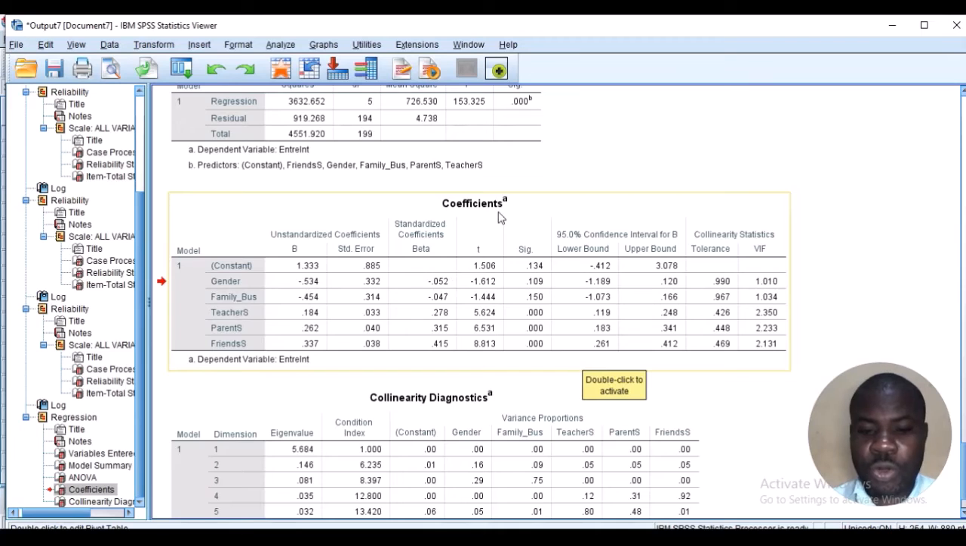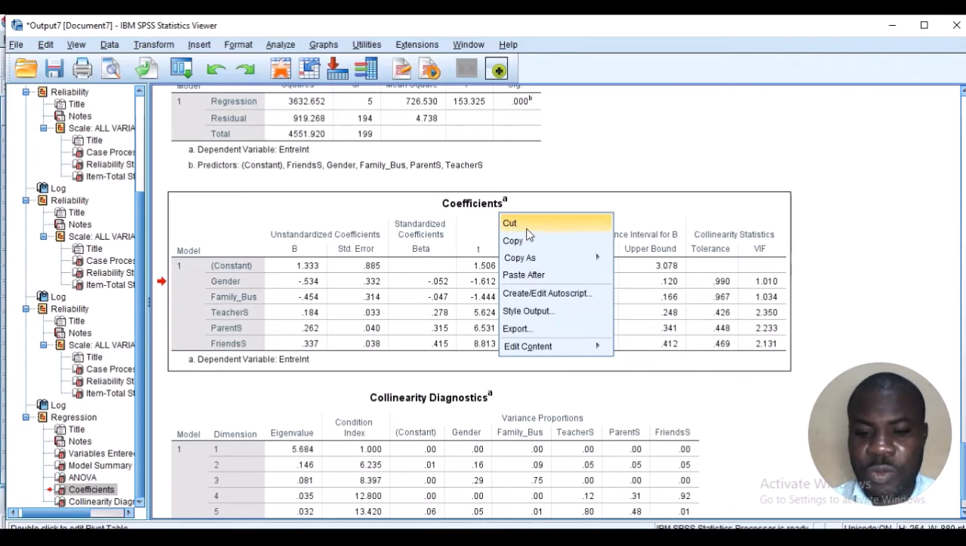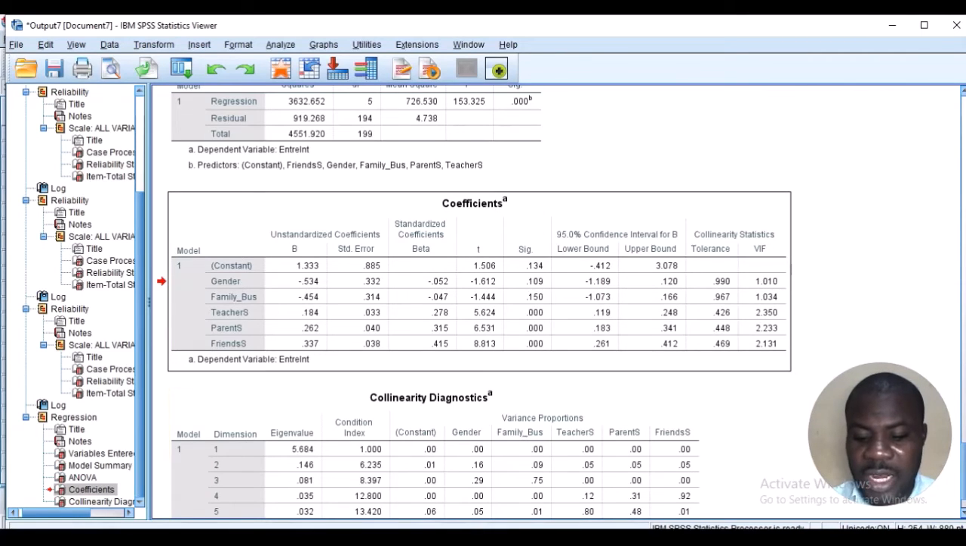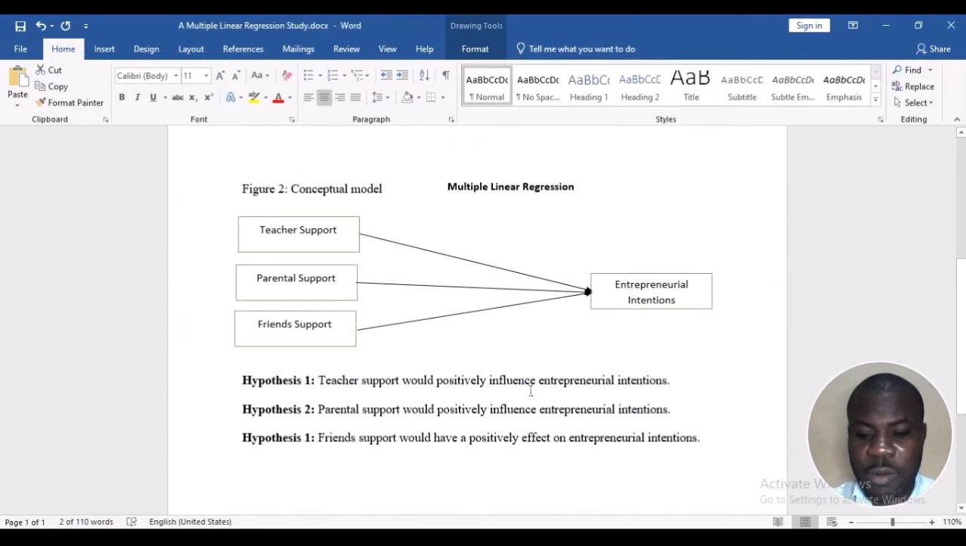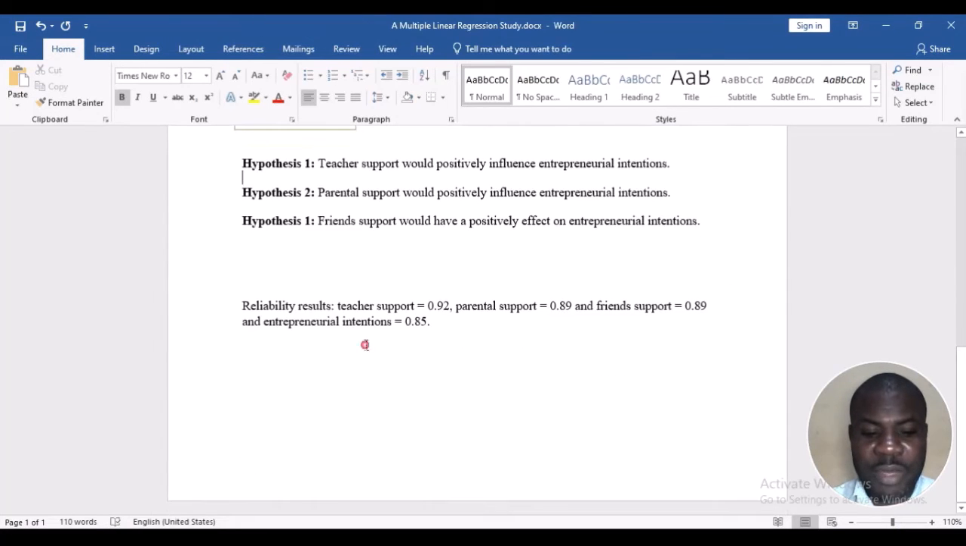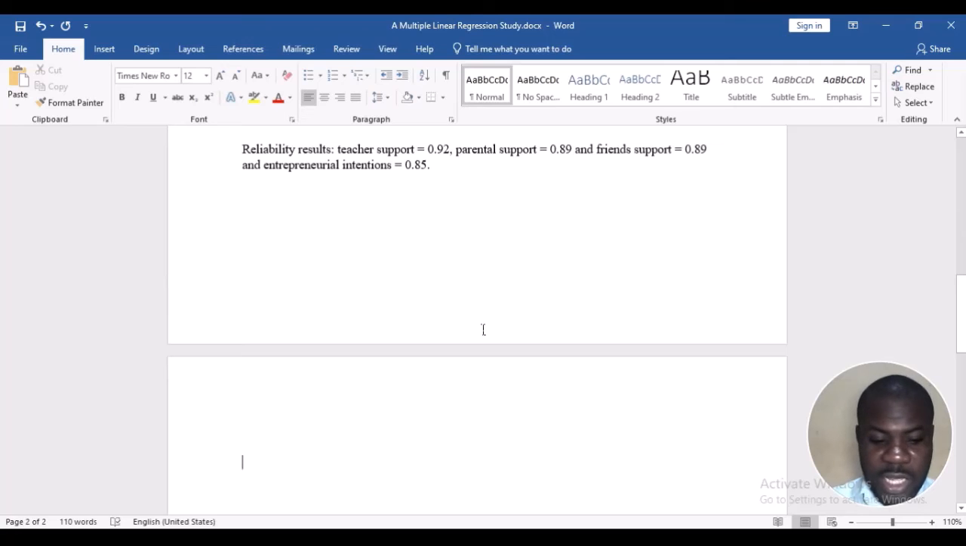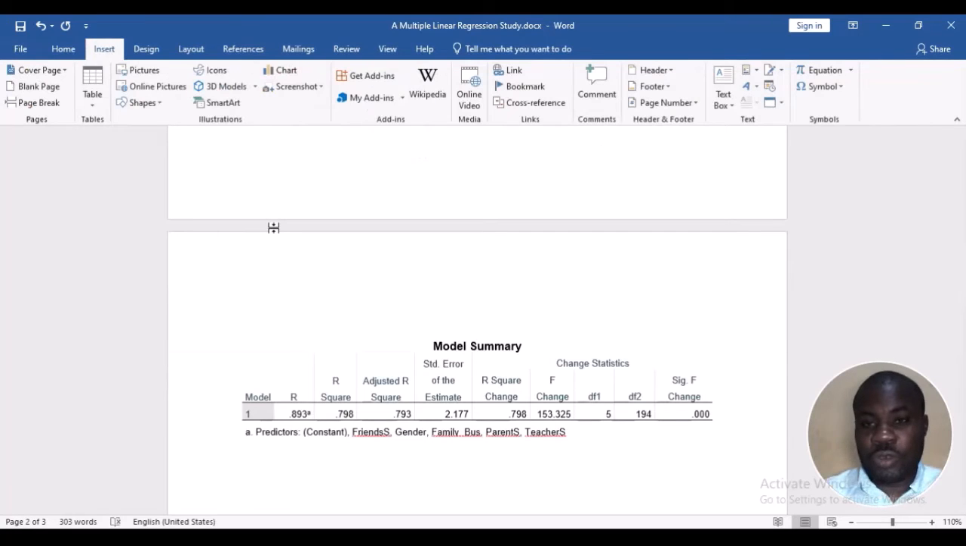So what we need to do is pick up this and head over to our Microsoft Word and make our interpretations of the findings. In this particular case, we need to report the findings, but first of all, we need to report the model summary.